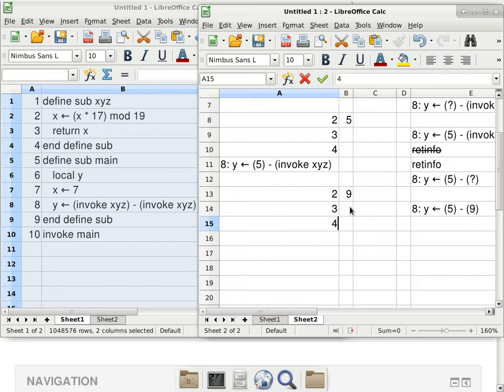So we look up the rightmost return info cell, which says, okay, let's go back to line 8, and this is what line 8 looks like at this point. And then the second thing we do on line 4 is to deallocate column E because we are at the end of an invocation. So we copy and paste the struck out version of return info, to indicate column E is now gone. Then we get back to line 8. But this time, when we get back to line 8 on row 16 of the trace, line 8 is ready to evaluate the subtraction because we already know the values to the left and to the right hand side of the subtraction. 5 minus 9 is negative 4.